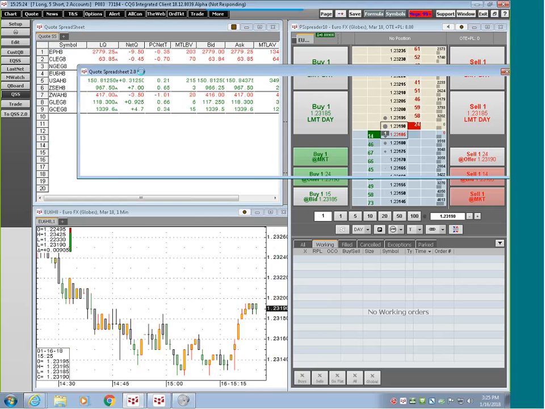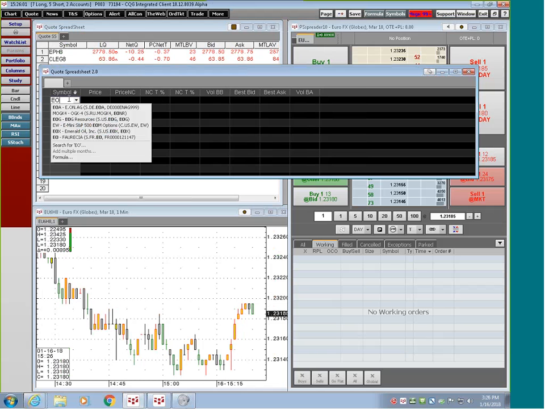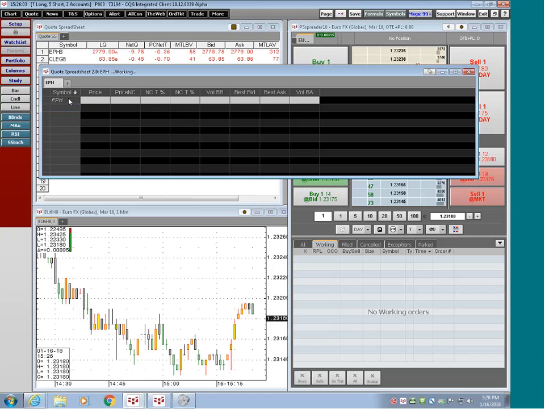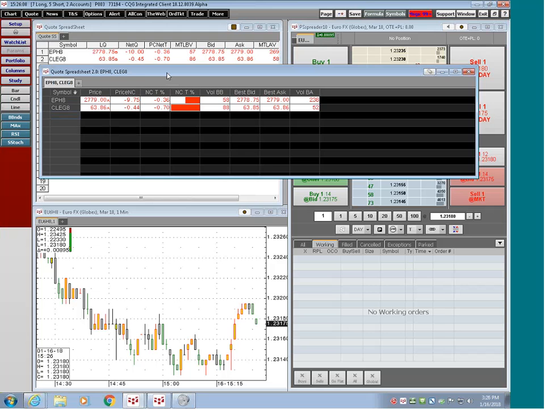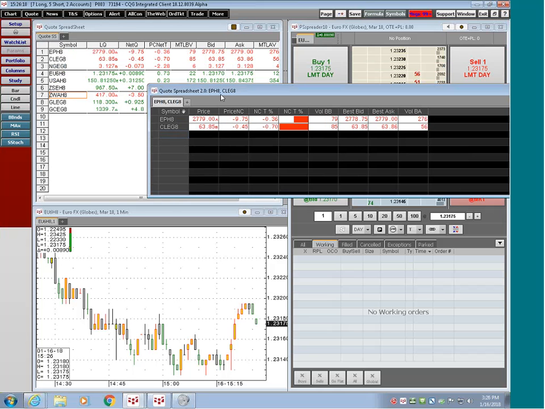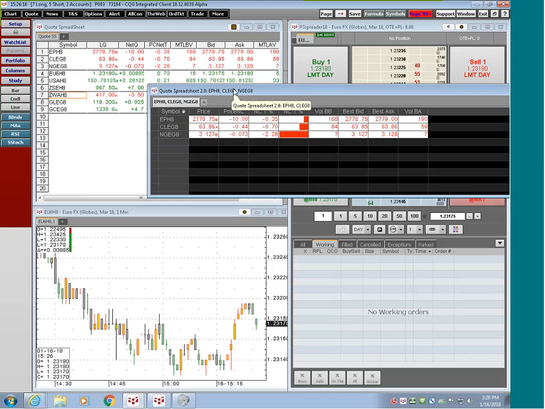This is called QSS 2.0. It seems to be clouding up my system right now. Okay. And then I'm just going to real quickly put in the same. Now you'll be able to trade any of the months that you want.